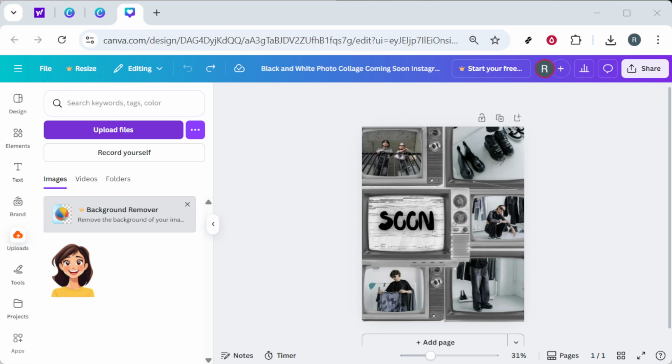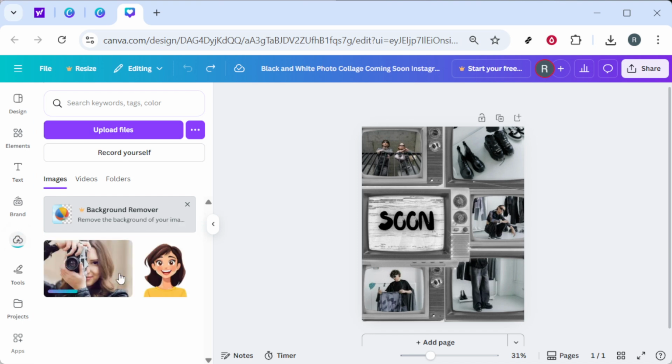Canva will show a quick progress indicator. Give it a moment to complete, especially if the photo is large or your connection is slower. Once the upload finishes, your image appears in the Uploads panel. Click the photo to place it onto the canvas.